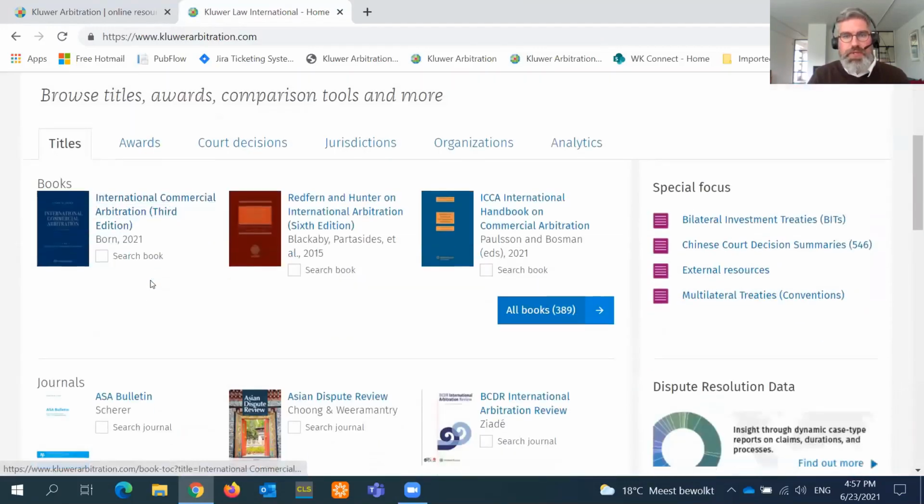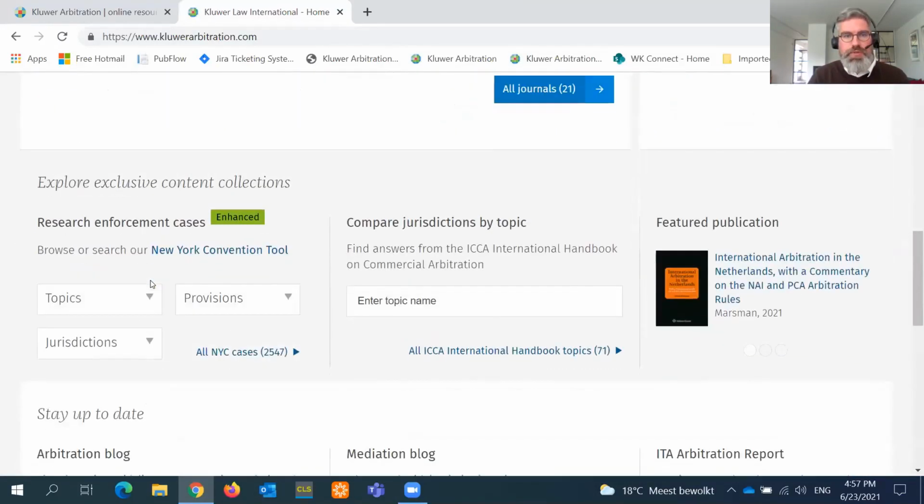I don't want to spend too much more time, but I did want to show you the compare jurisdictions tool, because both Stefan and Mona were stressing that international comparative research is just crucial. So we were talking evidence before, and you'll see that this is indeed covered.